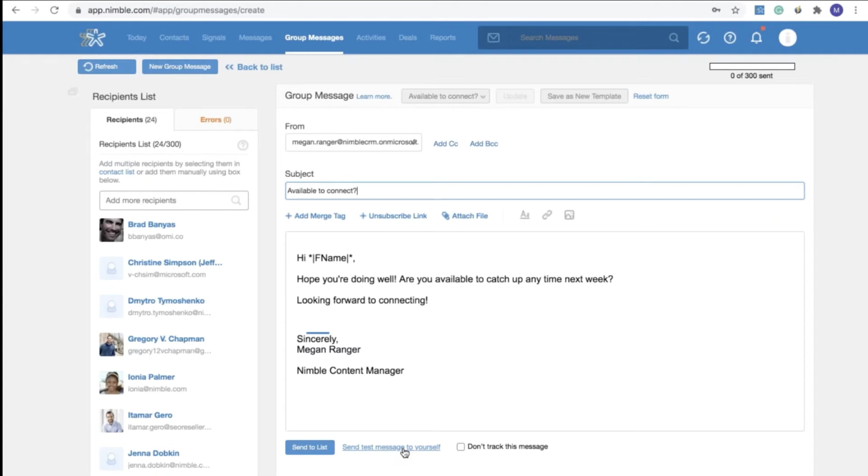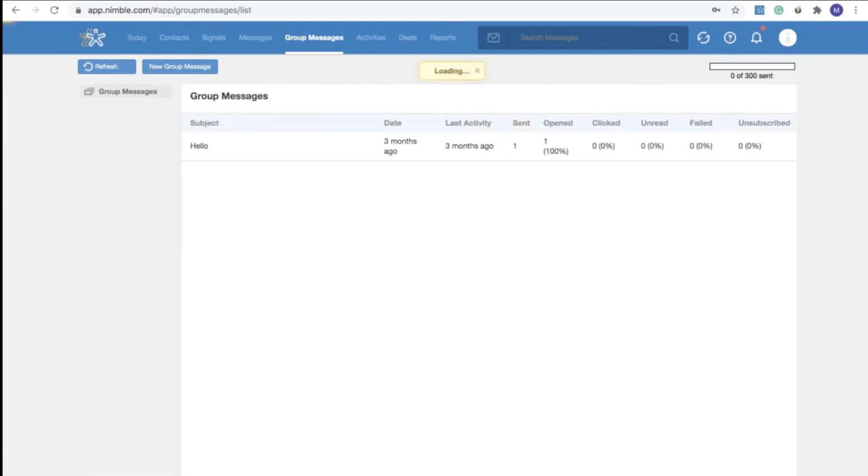and make sure that everything looks good, there's no typos in the message, and if you've added any links, you can make sure that those work before you send out your email. So after you've sent your messages, you can review the insights and clicks on them right here.